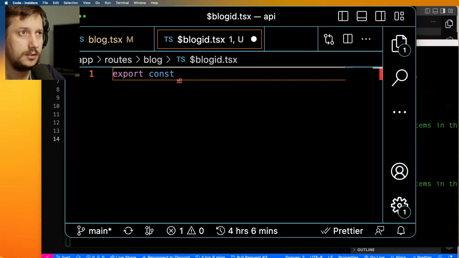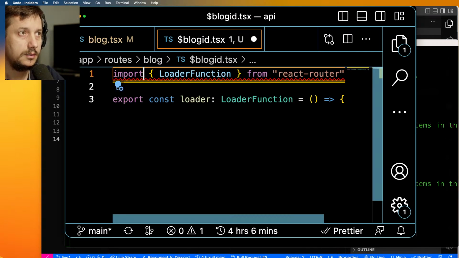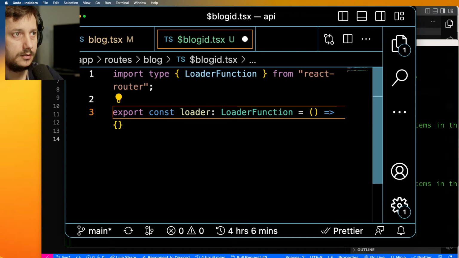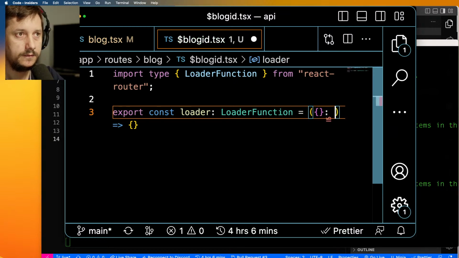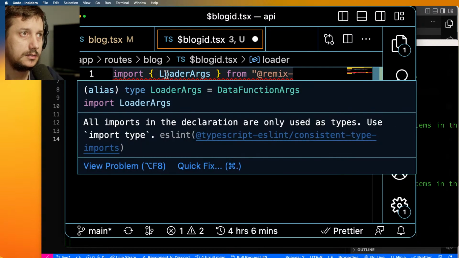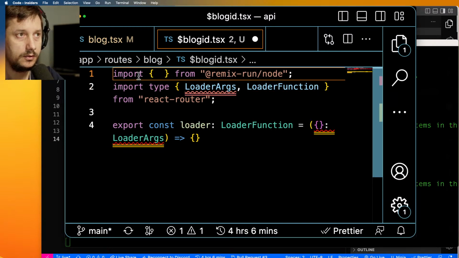This would be named loader, and this would be a function, and loader would have a loader function type, and let me import this as a type. Loader is going to probably receive some properties of type loader args, and loader args can be next to this, and we do not need this.